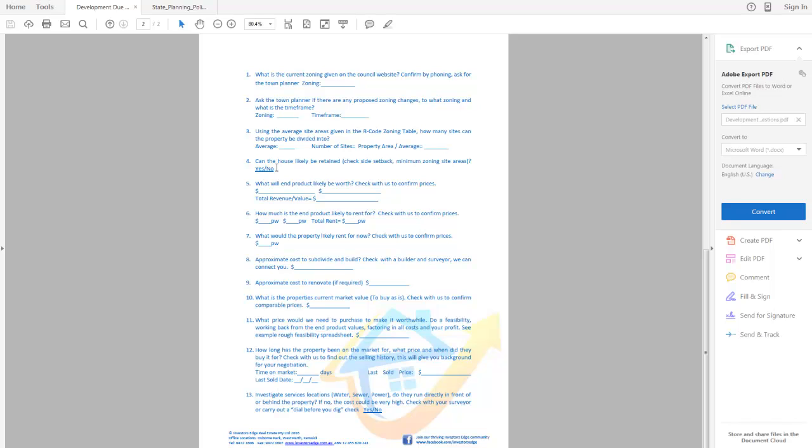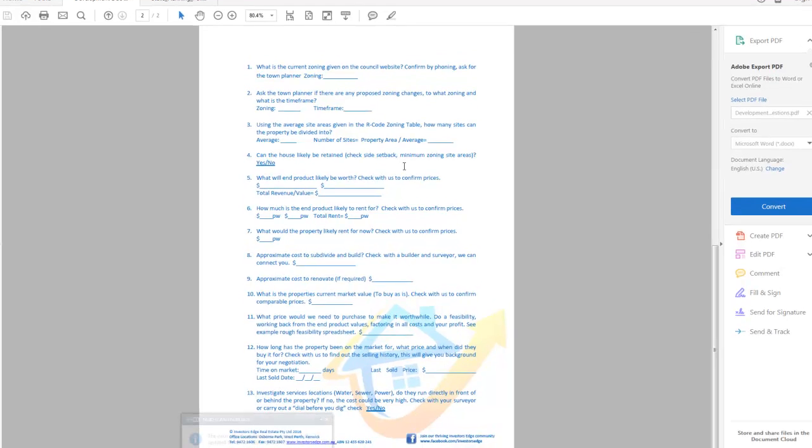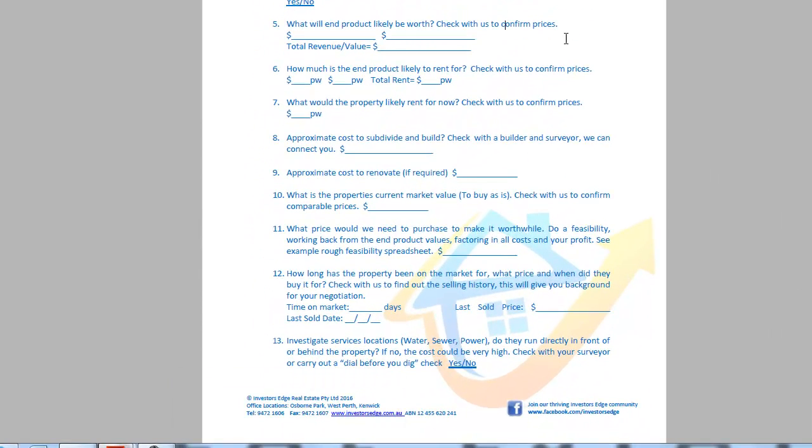So, next question, number 4, can the house likely be retained? Now this is when we're doing a duplex, we really want to try and retain the house. The things to check is side setback, and you usually need 4 metres. Sometimes you can get away with as little as 3 metres. Chat to the council if you're less than 4 metres. It depends on whether you've got windows and door openings on the side of the house as to what the exact setback requirement will be.